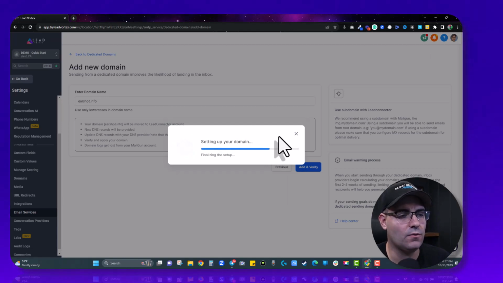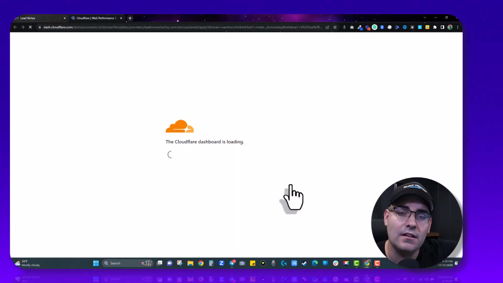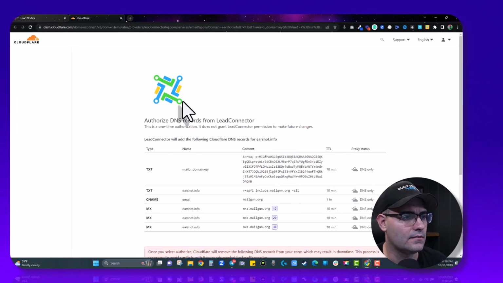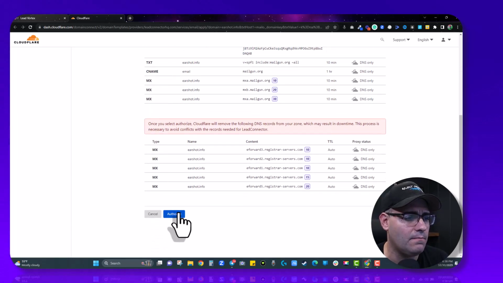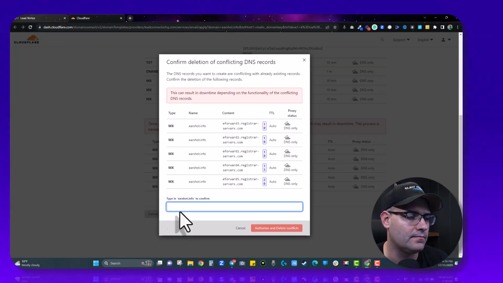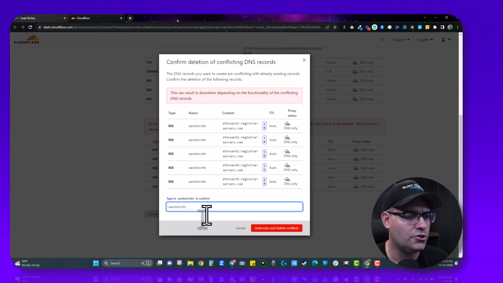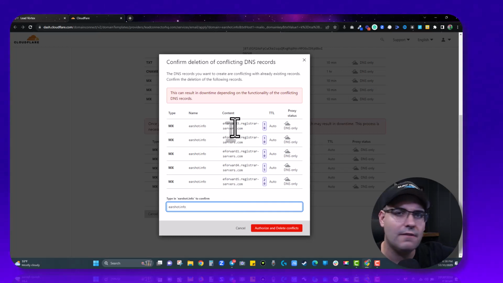It's going to receive the records, finish the setup. Again, it's back to Cloudflare. We have to authorize the domain. It's probably going to log us back into Cloudflare. You'll see the lead connector logo, which is the back end. We come all the way down and we hit authorize. And then we have to type earshot.info to confirm, because what it's going to do now is clear out all the old Namecheap stuff that was defaulted.